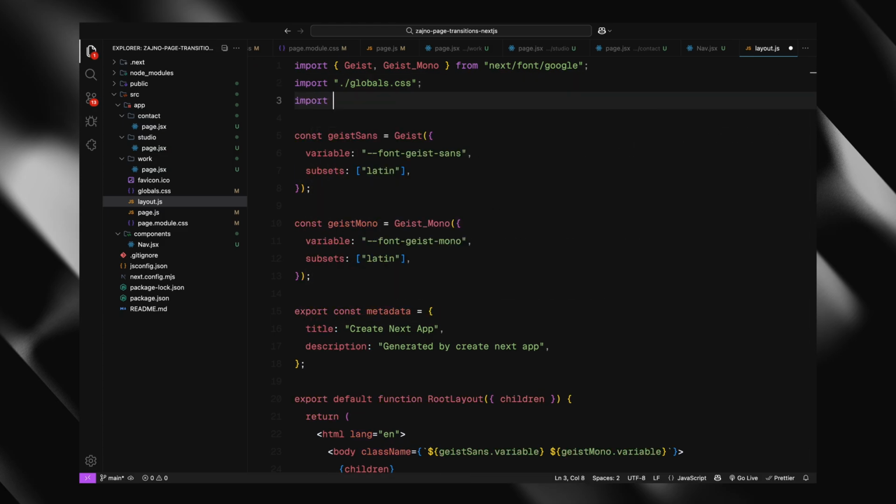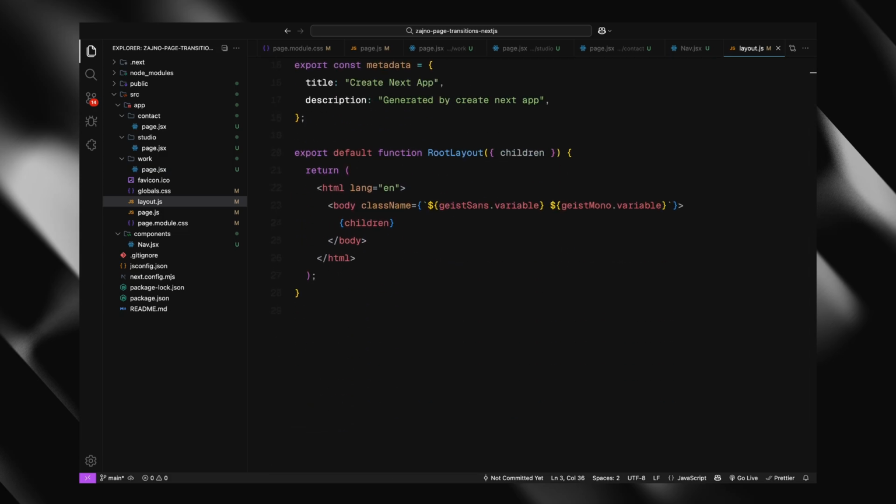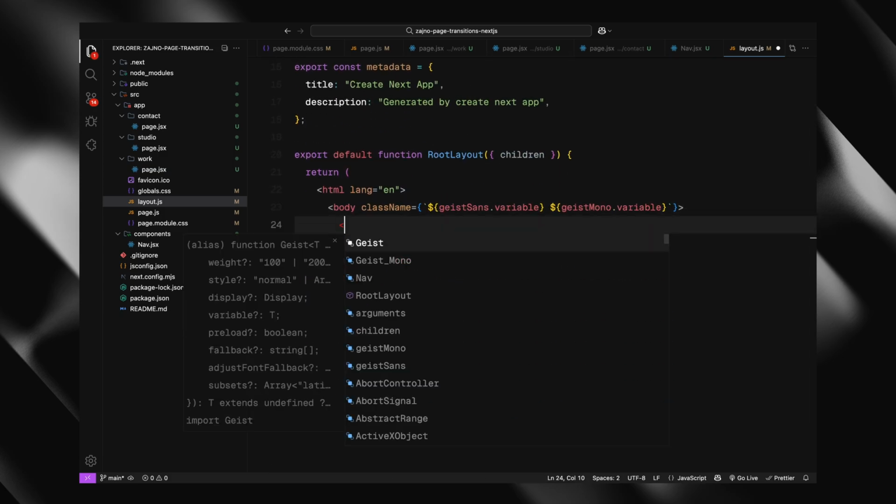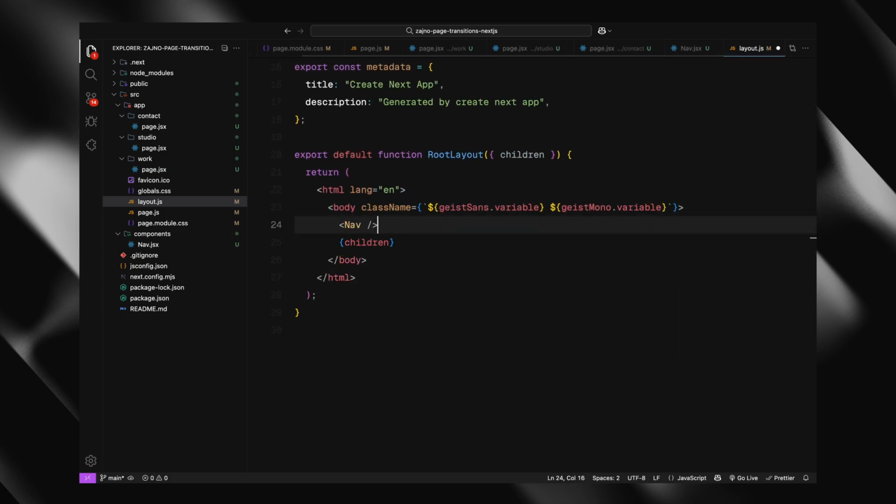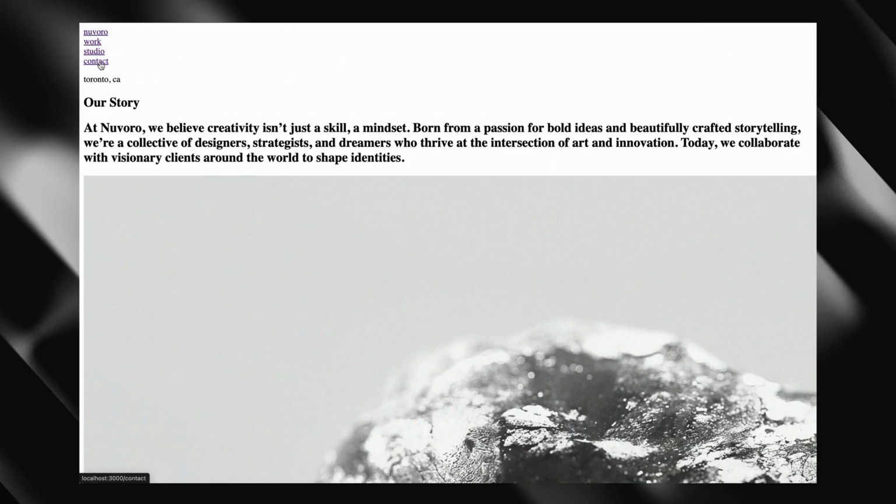Now let's actually add the navigation to our pages. I'll go to the layout.js file and import our nav component at the top. I'll add it inside the body tag so it gets rendered on all pages. There we have it. We now have all our pages with the navbar fully functional. Let's get to styling now.